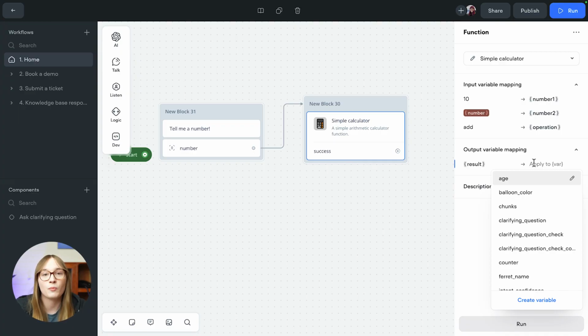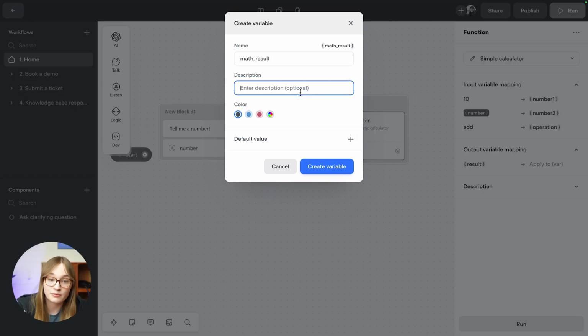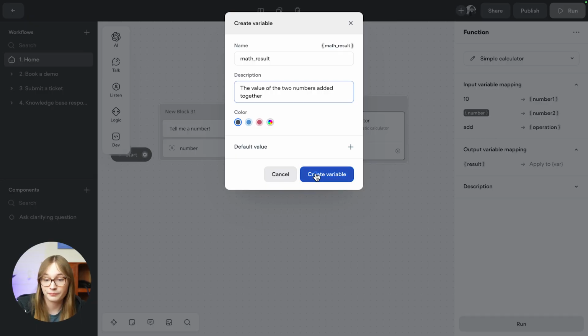So if it was 10 and 1, it would be 11. We need to save it to a variable as well, so we can, for example, access it in a prompt step or a message step. So I'll create a new variable, and let's call it math result. And we'll give it a description. For best practice, we'll say the value of the two numbers added together. Then we'll hit create variable.